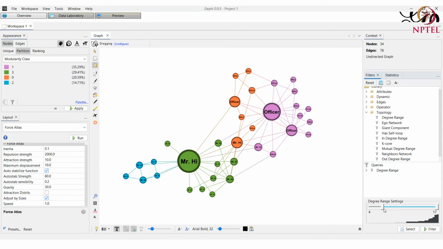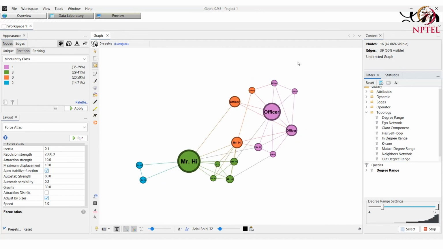So suppose we want that all the nodes that have a degree less than 4 to not be shown as a part of our network. So we select the lower value, the lower bound of the degree as 4, and we click on this filter function. And we see that all the nodes that have values less than 4 are now vanished from our screen, and we can only see the nodes that have a degree of greater than 4 in the original network.